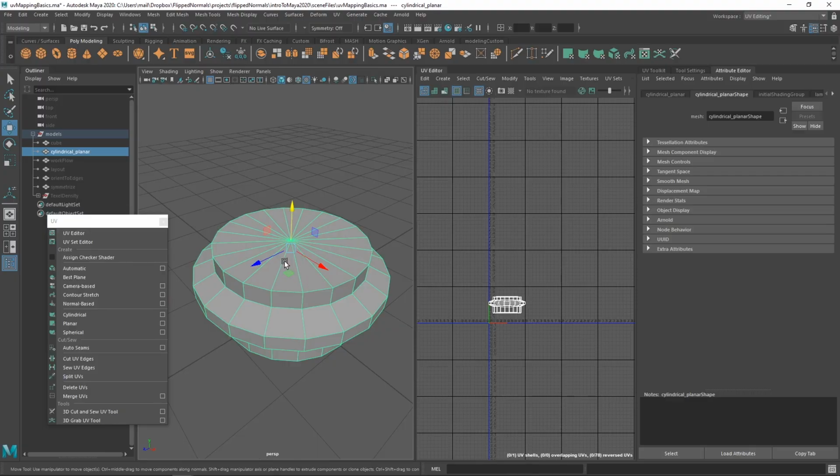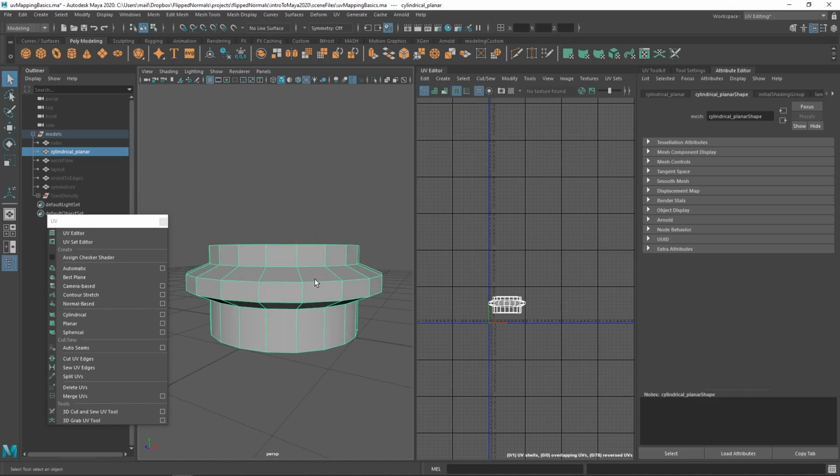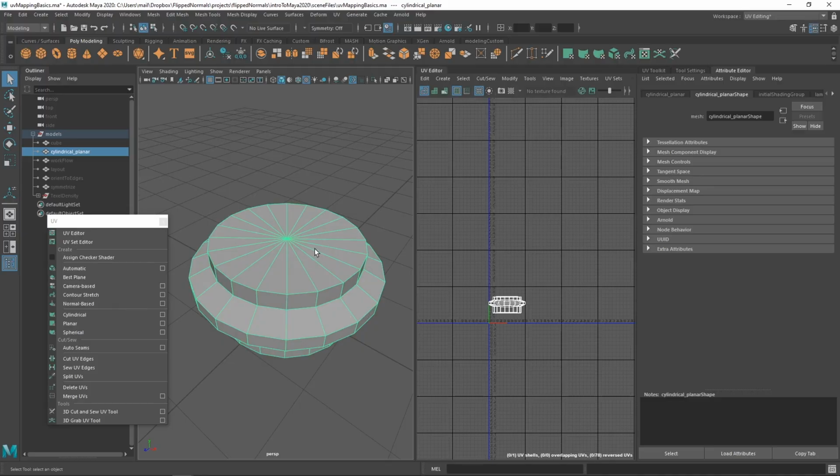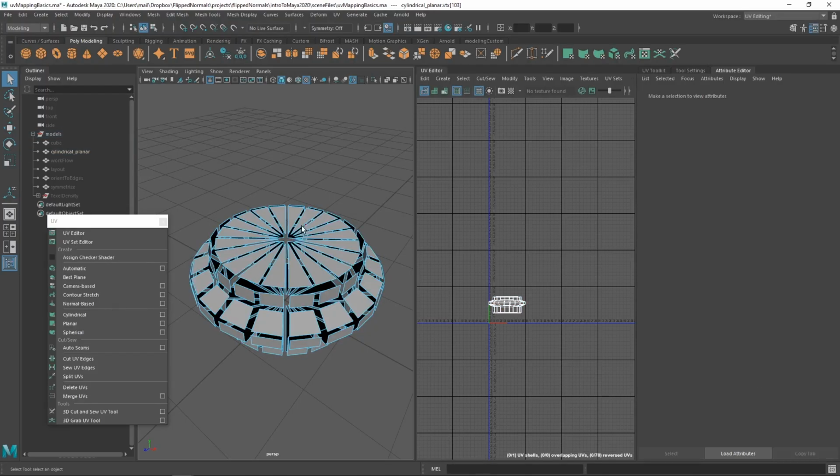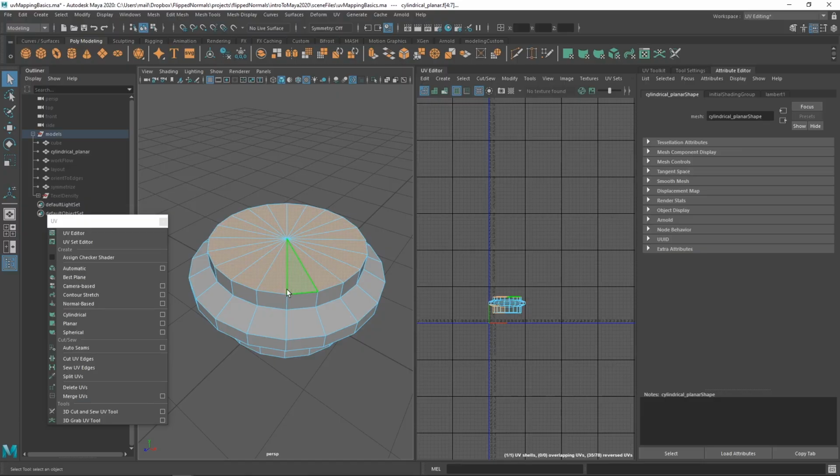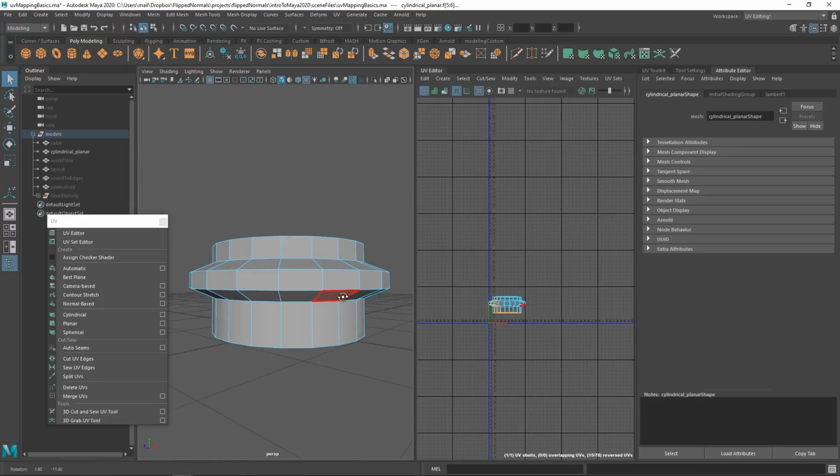And I use a mapping which corresponds mostly to what this actually looks like. So instead of using one map method for everything, I'm going to use two. So I'm going to be using planar mapping for this area here, because this is planar, and same here, and I'm going to use cylindrical mapping for all this because, well, that's cylindrical.